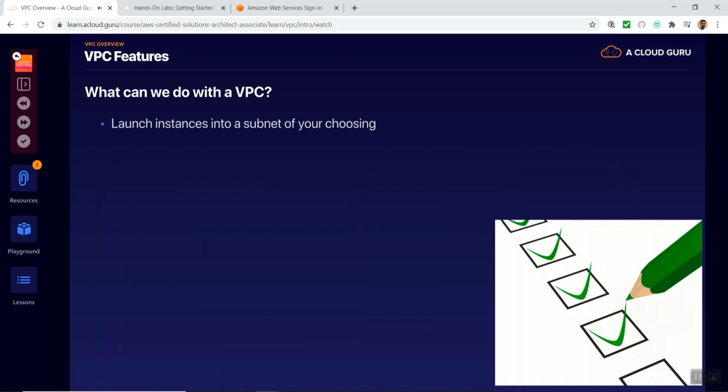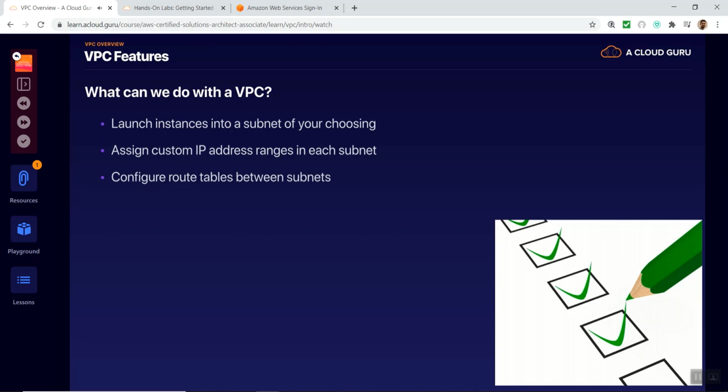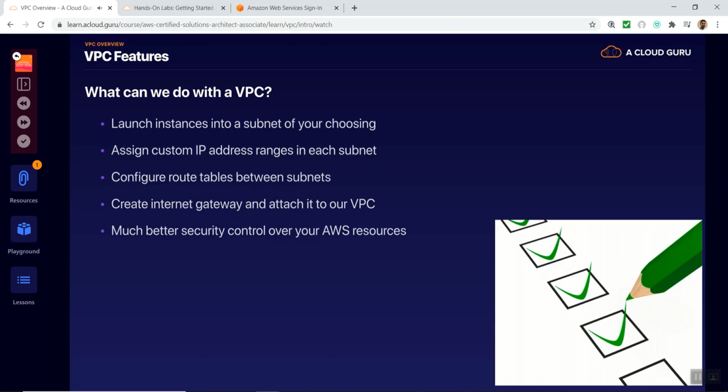So what can we do with the VPC? Well, we can launch instances into a subnet of our choosing, so we can choose our own subnet address ranges. We can assign custom IP address ranges in each subnet, which is what I just said. We can configure route tables between our subnets. We can create internet gateways and attach it to our VPC. And we get much better security controls over our AWS resources. And we can assign security groups to individual instances, but we can also have subnet network access control lists, or ACLs, as well. And we're going to look at how we can use those in a lecture coming up.